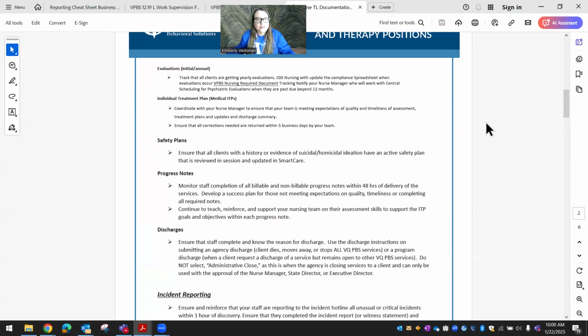For medical treatment plans, coordinate with your nurse manager to ensure that your team is meeting expectations of quality and timeliness of assessment, treatment plans and updates, and discharge summaries. Ensure that all corrections needed are returned within 5 business days by your team.